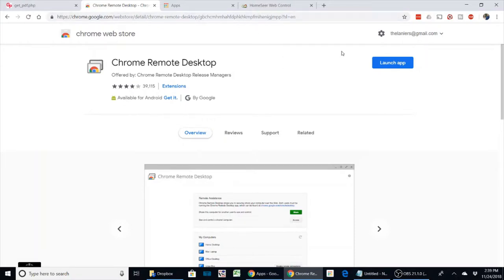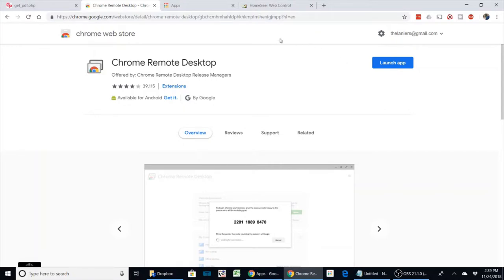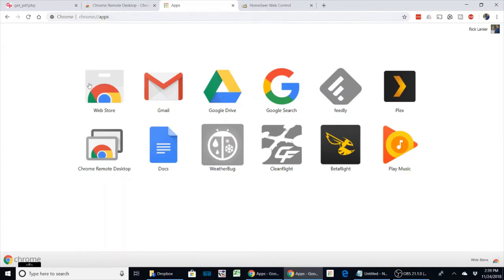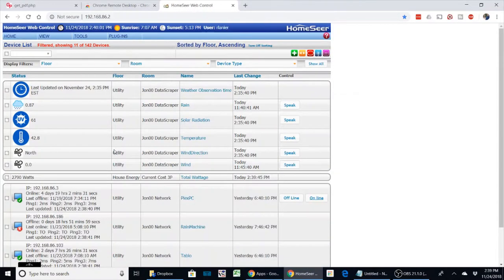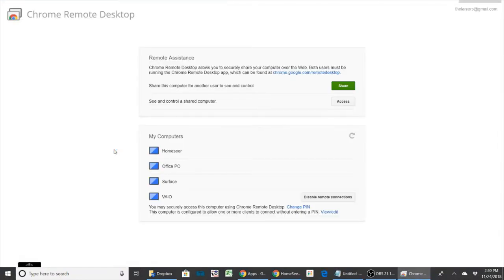Once you install the app on both the Homeseer PC and your laptop or desktop, you're going to want to go over to your Chrome apps. Here it's going to show you the apps that you have installed. You just want to go to your Chrome Remote Desktop. And here what you want to do is come in and set up your computer for sharing.